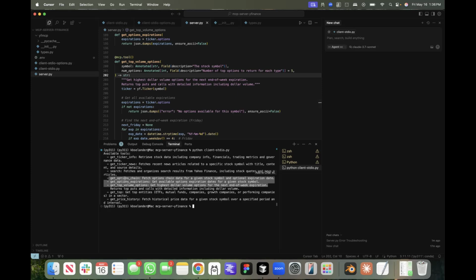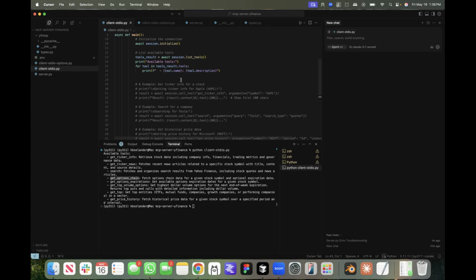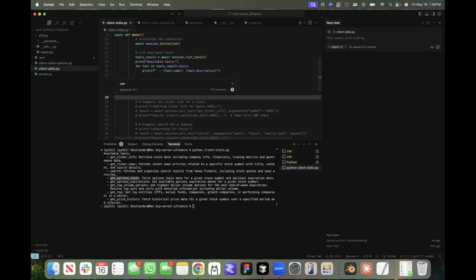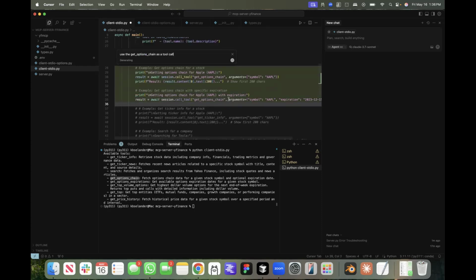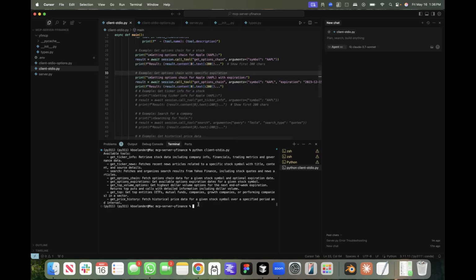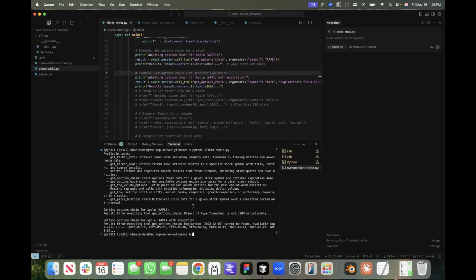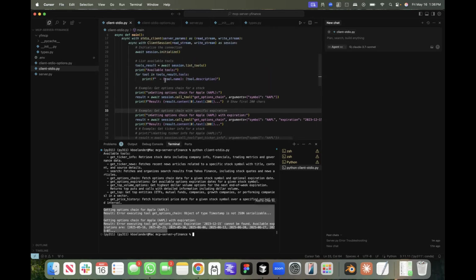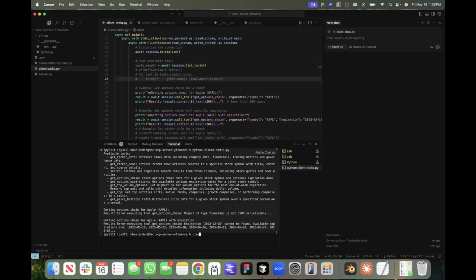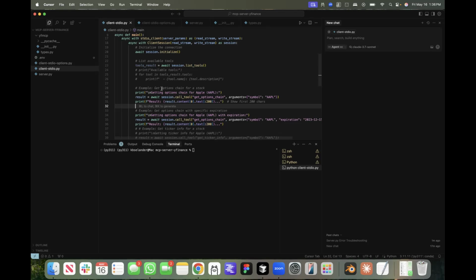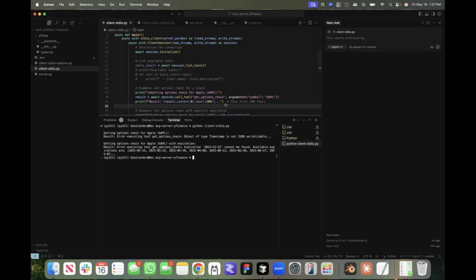So if we wanted to then say get options chains or chain, we could come back to here and we could say use the get options chain as a tool call, just to show you that we can directly call it at any time. So one more time here, we go here and get option chain. So just to make that a little bit more clear, we're not going to print our available tools, and we're just going to print the option chain.